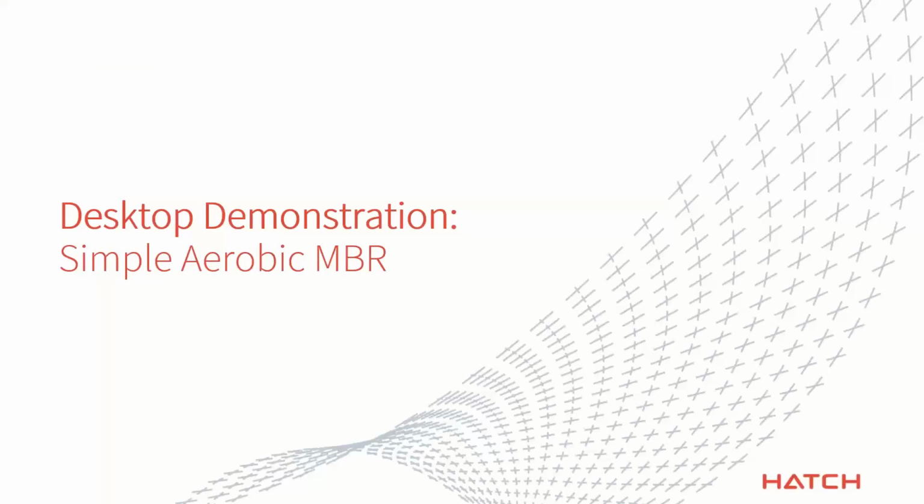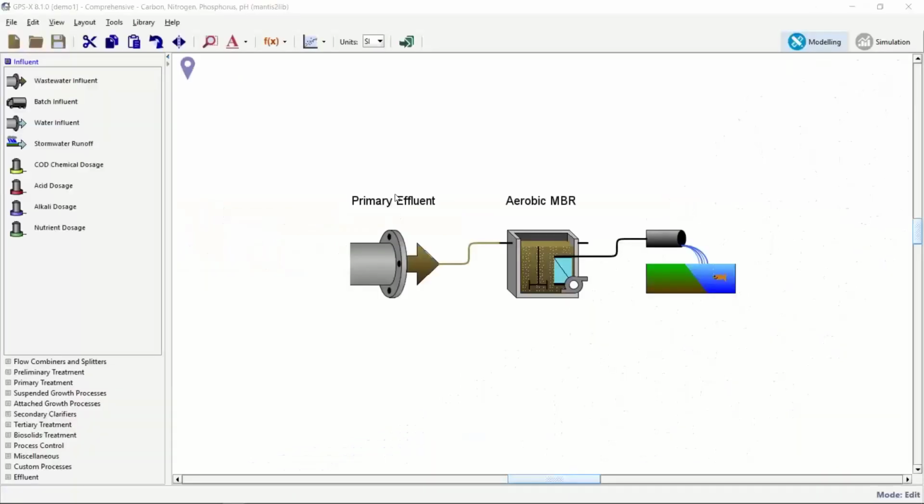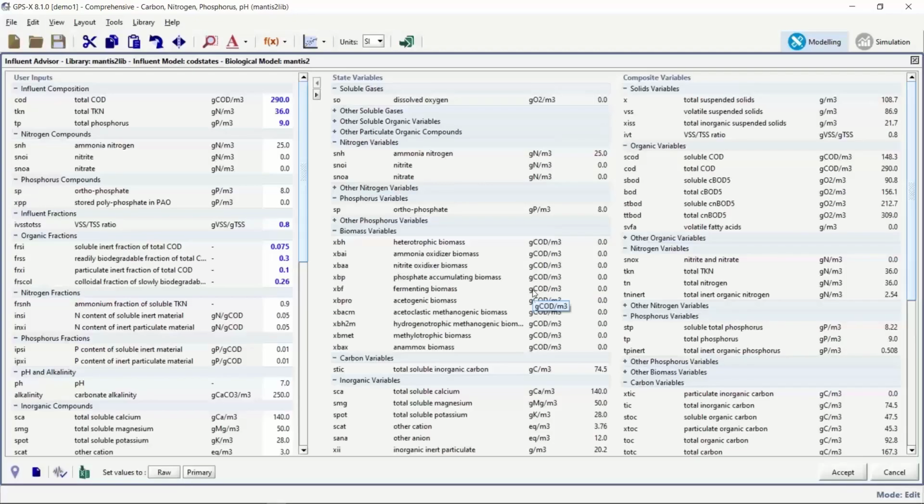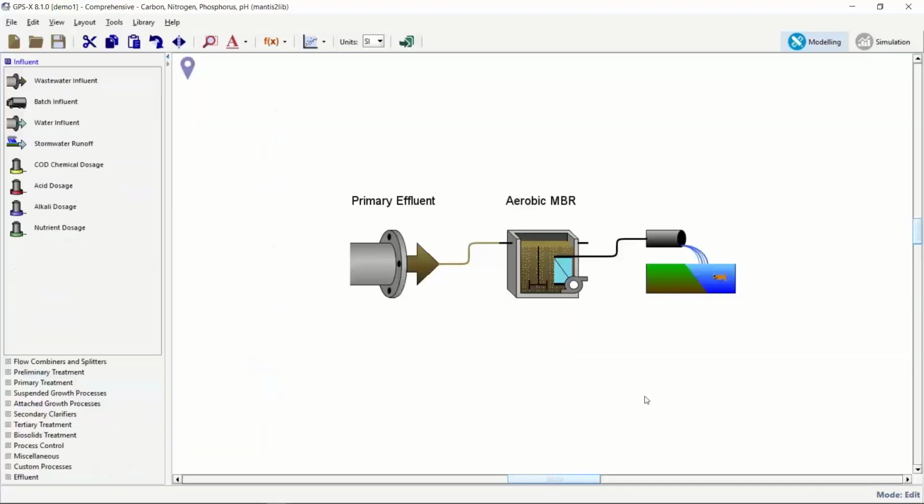Okay, so I want to start with a very simple demonstration of a simple aerobic MBR. We're going to use the completely mixed version here. And just to give you a bit of a feeling for it, I've set this up as primary effluent, this influent object here. By opening up this menu and clicking on this primary button down here, it fills this column with typical primary effluent concentrations and characterizations, just in case you didn't know that button was there. So that's set up as a default primary effluent.